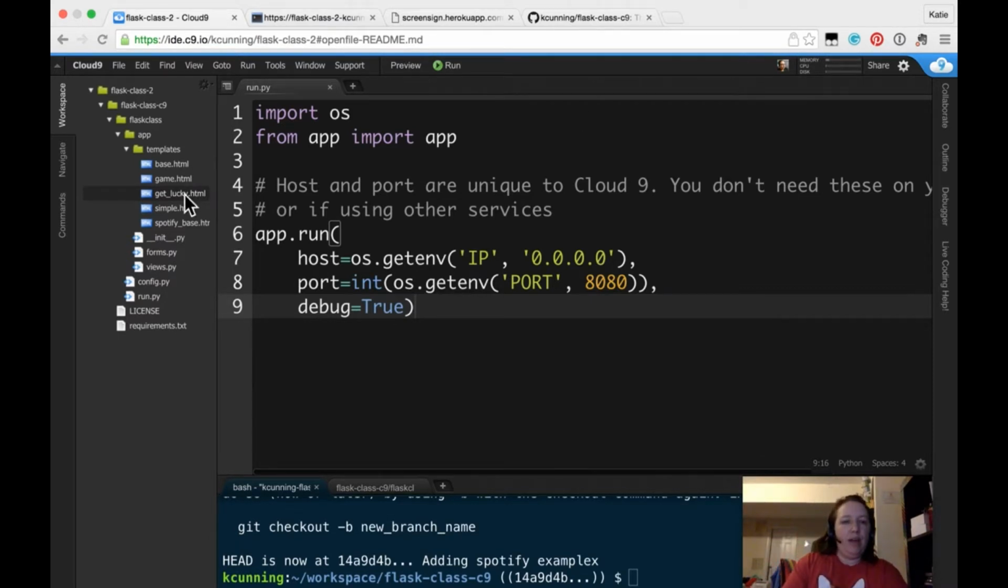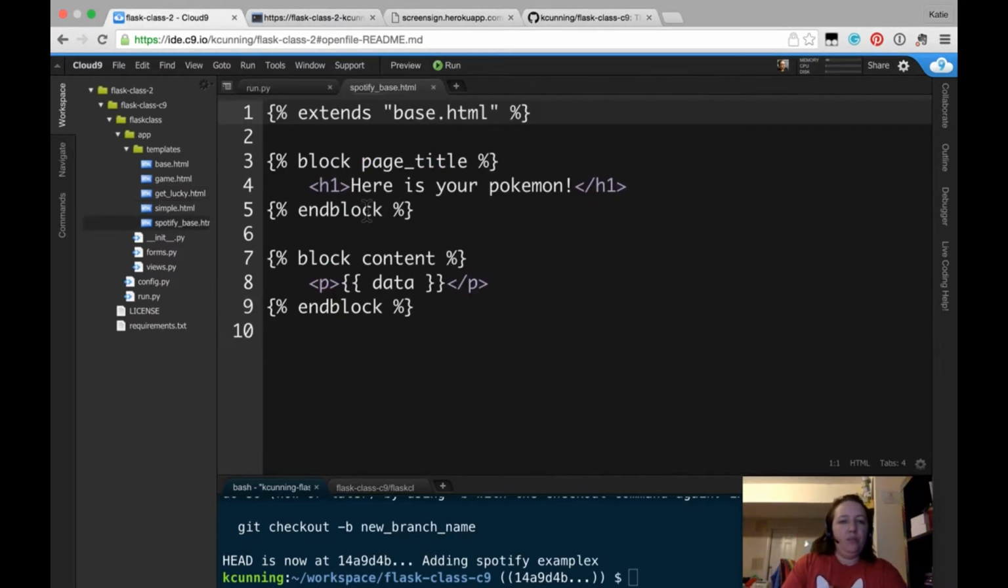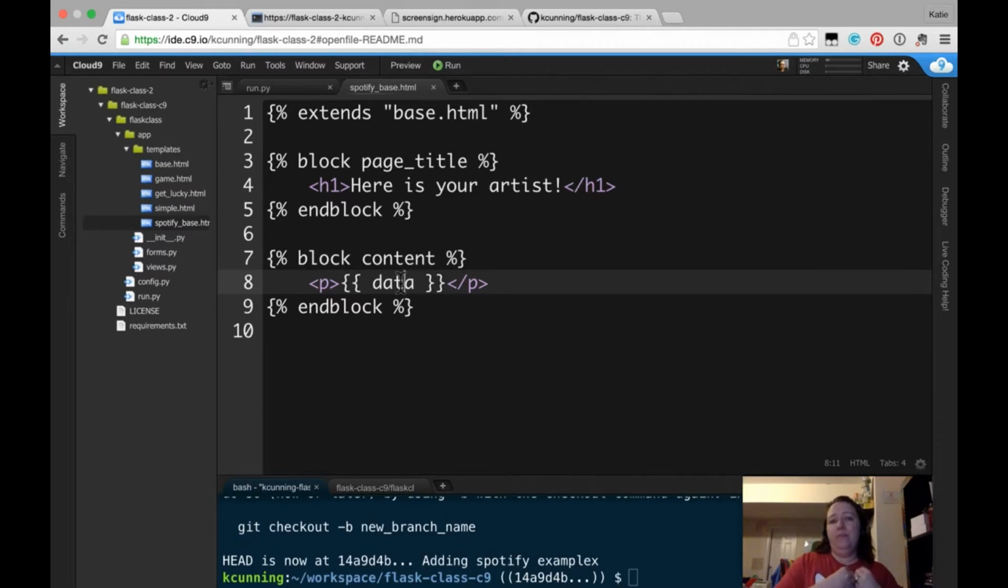So first, we've added a new template going to extend base.html. We have page title and content blocks. And this shouldn't say Pokemon. This should say artist. Let's save that. I actually did write it at first with the Pokemon, but there was way too much information. We have content, and we're going to be putting some kind of data in here.